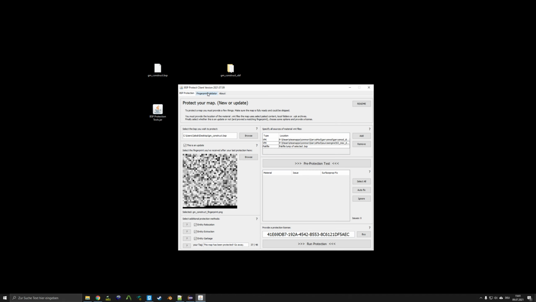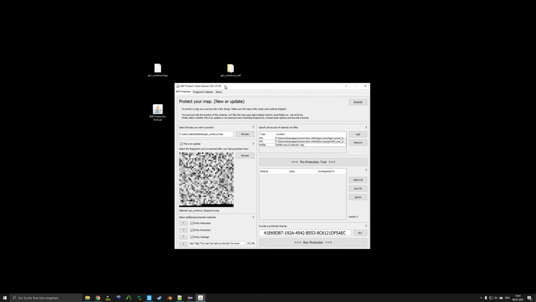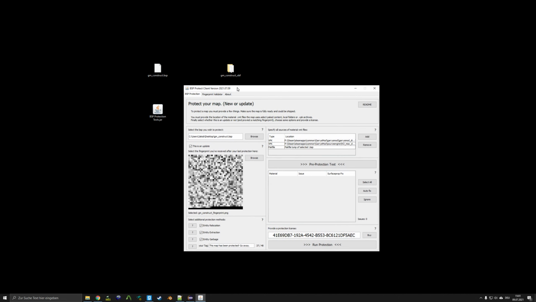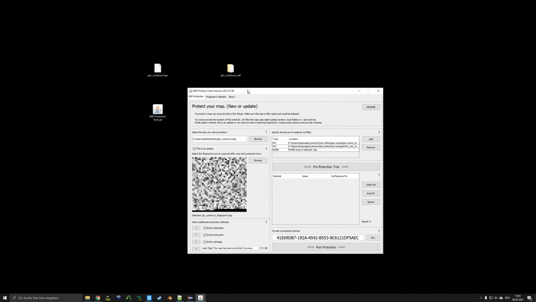Other than that, there's nothing else to say. And if you've made it through to this part, then I hope that you consider this tool as a viable solution to getting your maps protected and protect yourself against map theft.